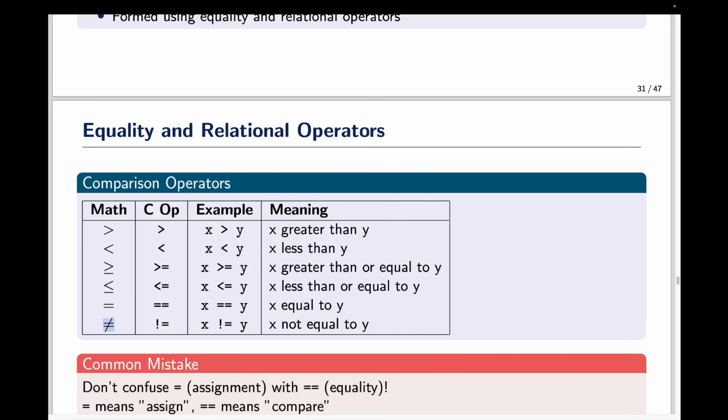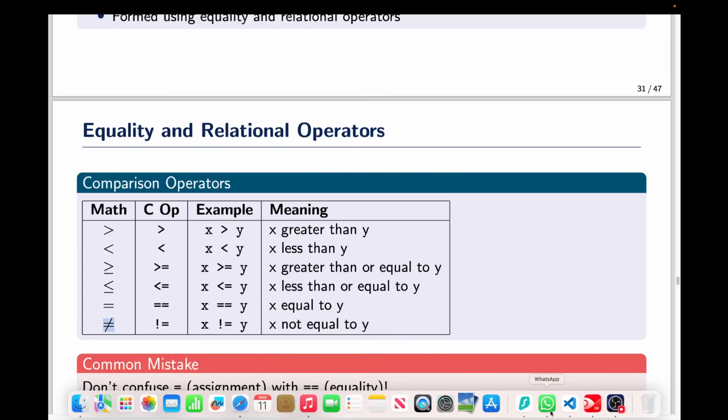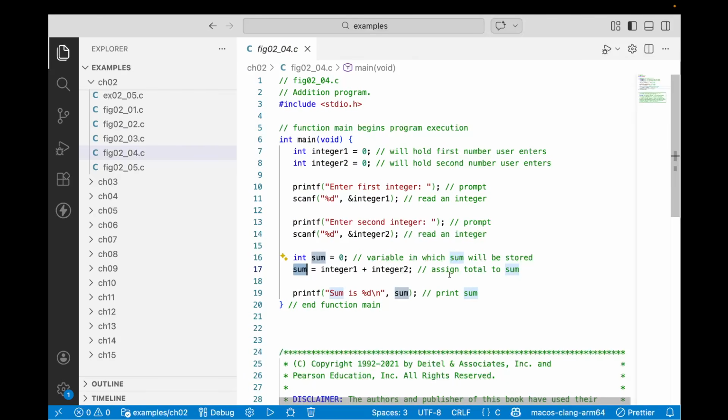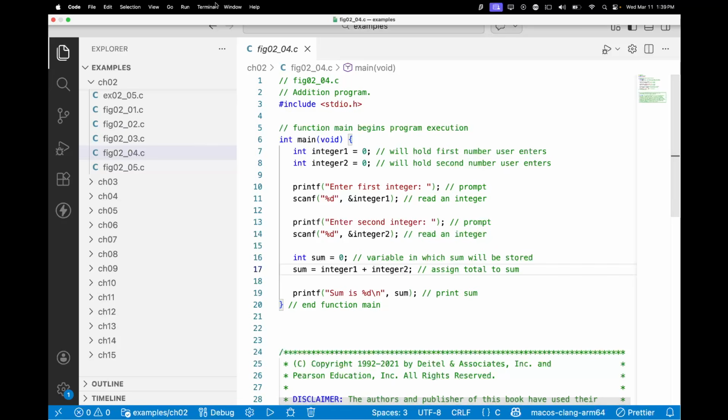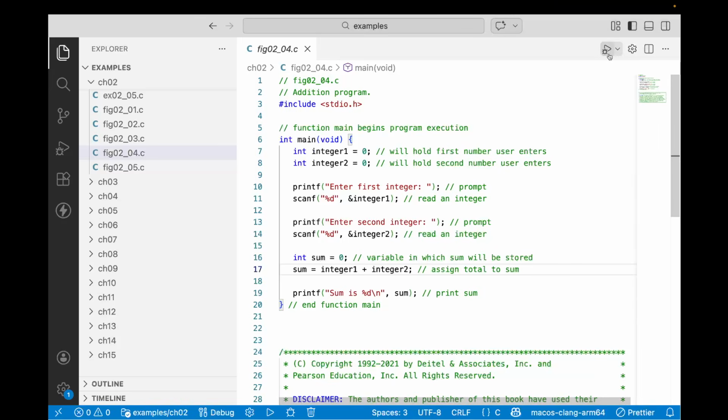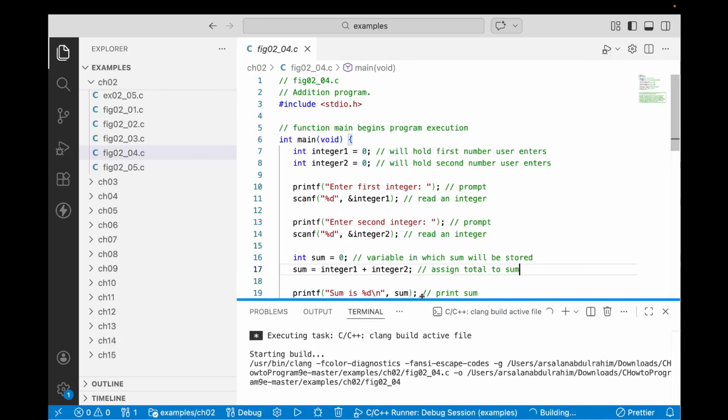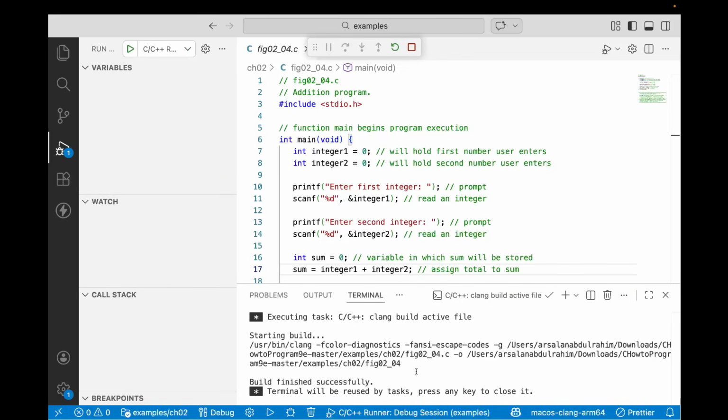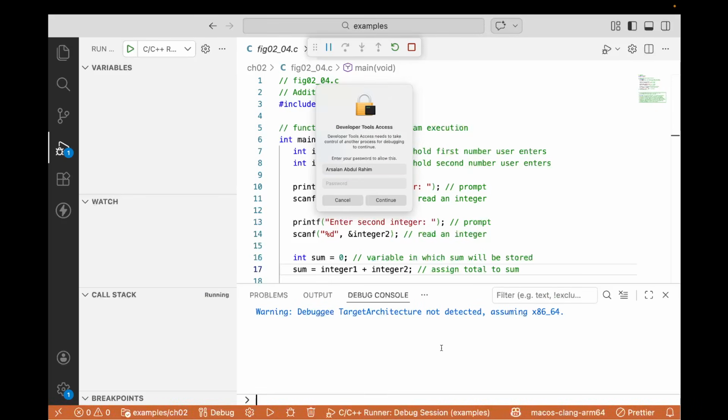Before going on to the slides, let's say I want to change this code. Let me first of all run this code in front of you. Let me open this and let me just run it.